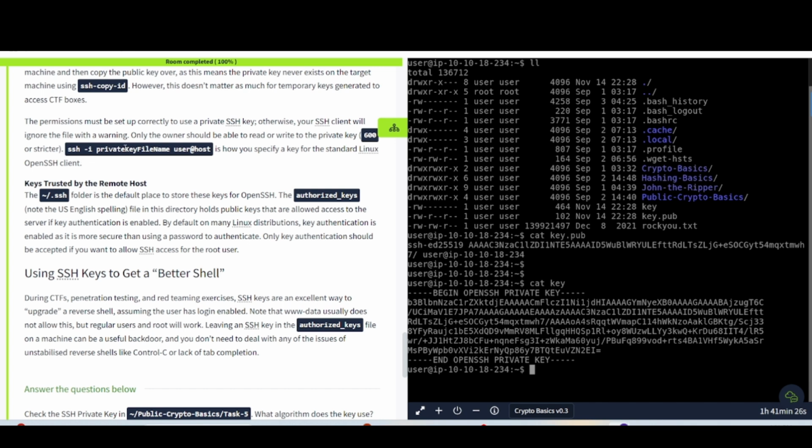-i and then the private key, then user@host is how you specify a key for the standard Linux OpenSSH client. Keys trusted to the remote host are in the home and then .ssh folder, which is the default place to store these keys for OpenSSH. The authorized_keys file in this directory holds public keys that are allowed to access the server if key authentication is enabled.